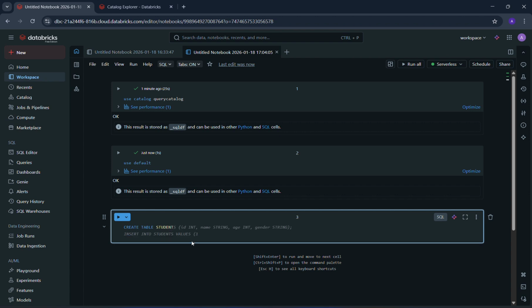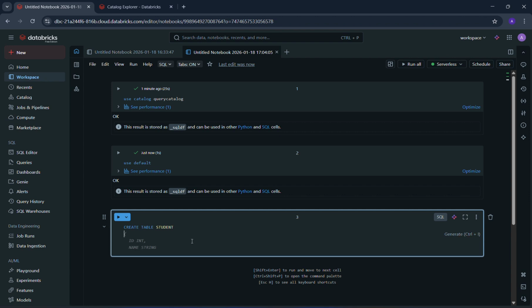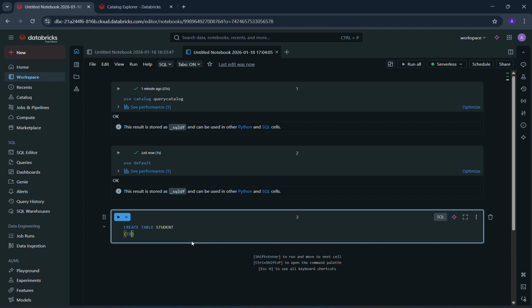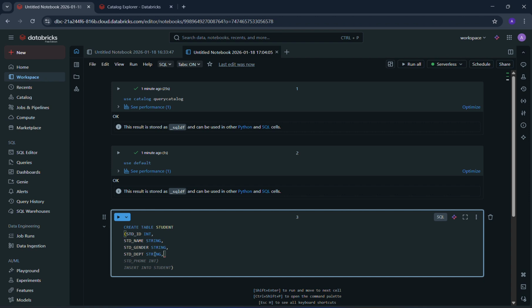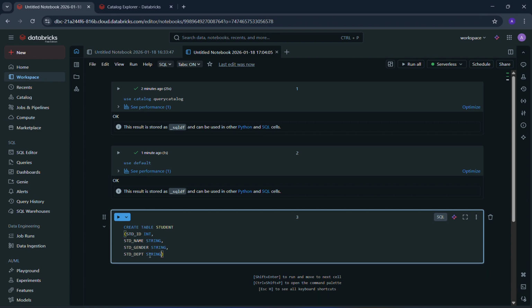Inside the student table, I want to create an ID. So brackets open, let's name it student underscore ID, and I want to give it integer data type, comma. Next column, I just want to name student name. By default, it is showing me a few columns, so I'll click on tab so that we create this table based on these columns.